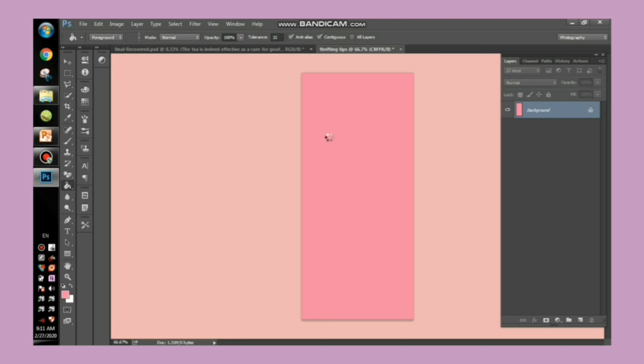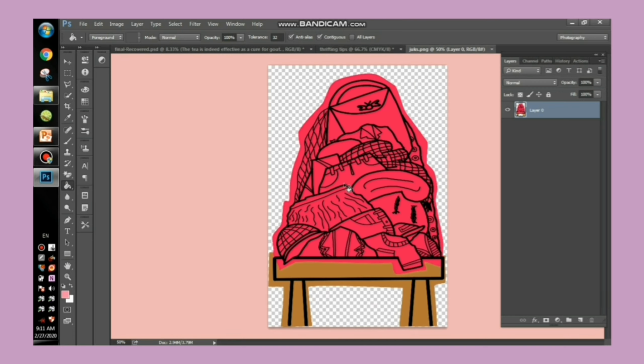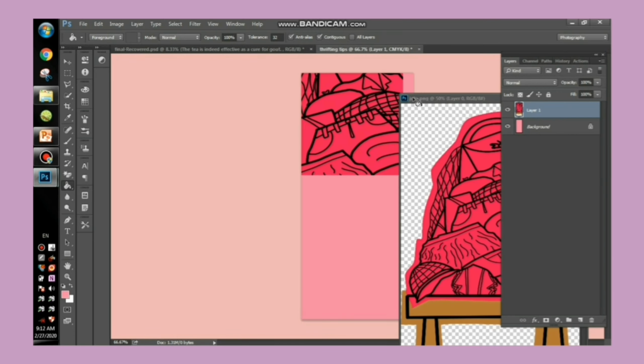Then, open your digital art and paste it to your infograph.